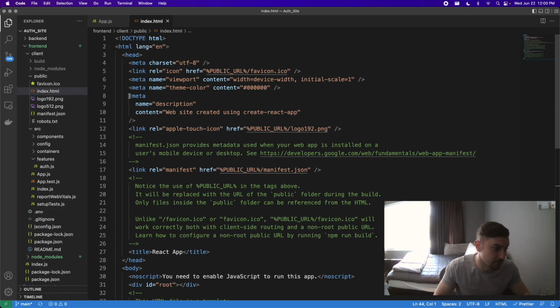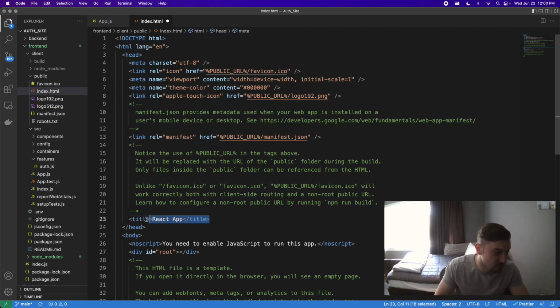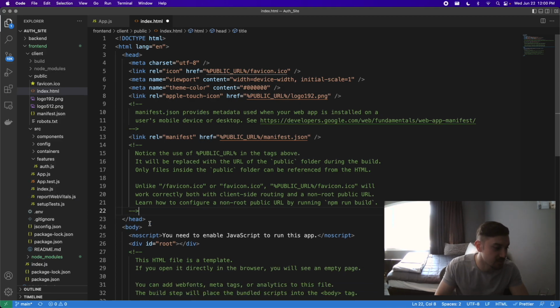And then also one thing I want to do is remove this meta tag while I'm inside of here, because we have this meta tag with name, description, and content, website created using create React app. I do not want that meta tag. And I also don't want this title because I'll be using something called React Helmet instead to be managing the titles and the metadata and so forth on my individual pages.